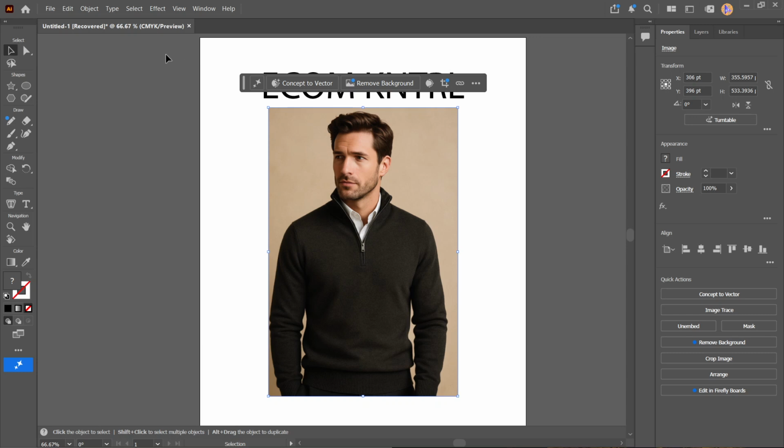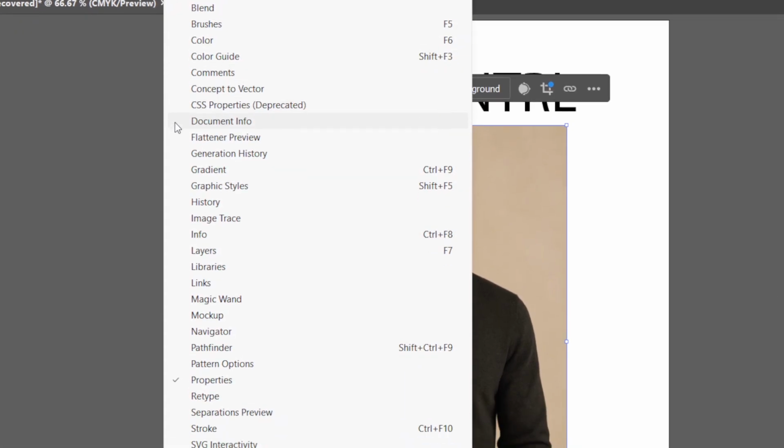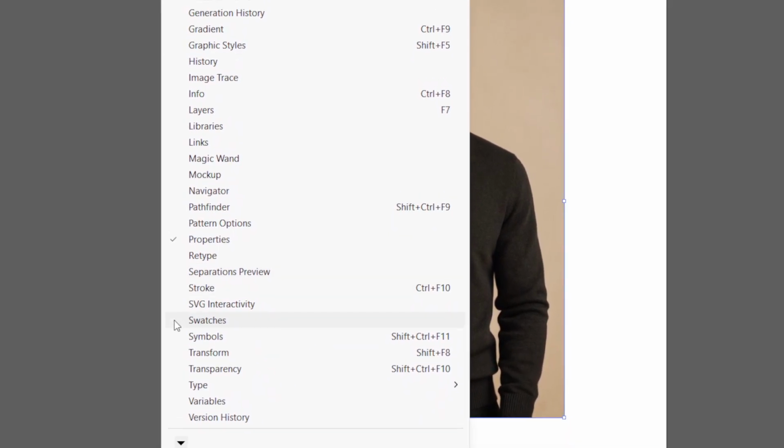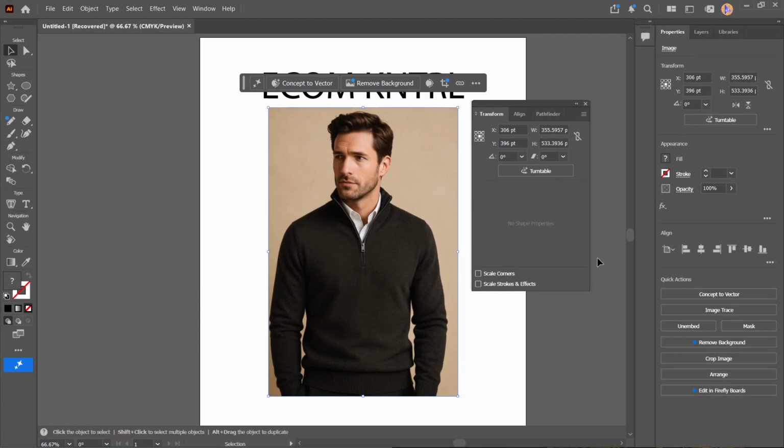Now go to the top toolbar and click Window. From the drop-down menu, find Transform and select it. This will open the transform panel, which is where you can manually control the size of your image. If you don't already have this panel visible, this is the easiest way to bring it up.